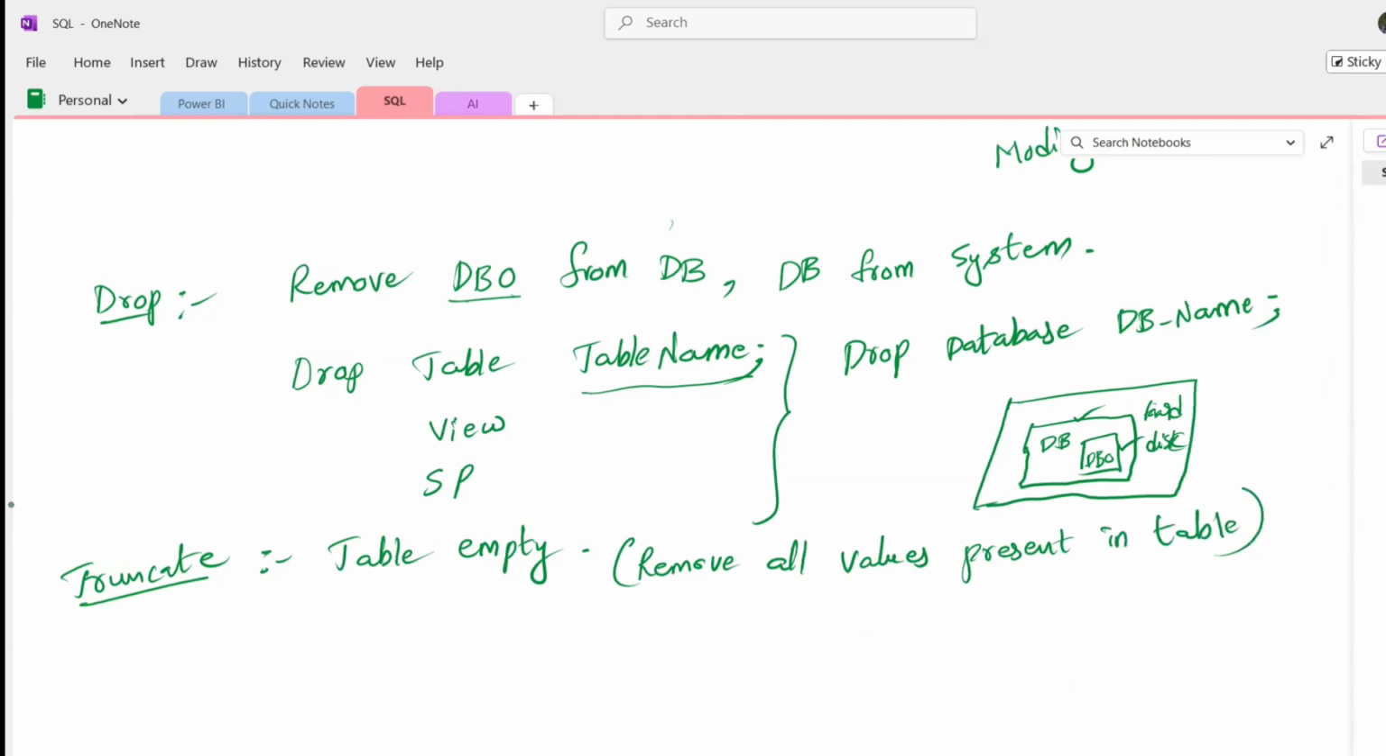Even if you have 10 million records and you want to remove them in a single step, if you just truncate that particular table, then everything present in the table will be removed and the table will become empty. It will remove all the values in a single step.